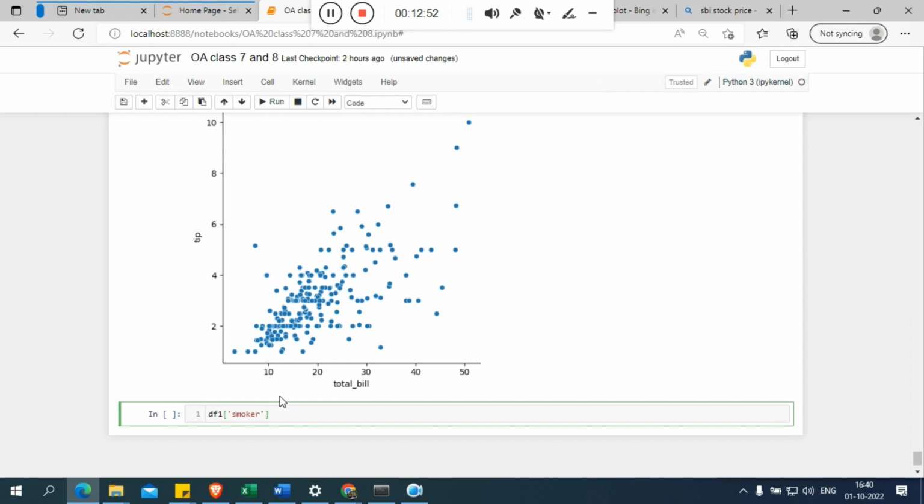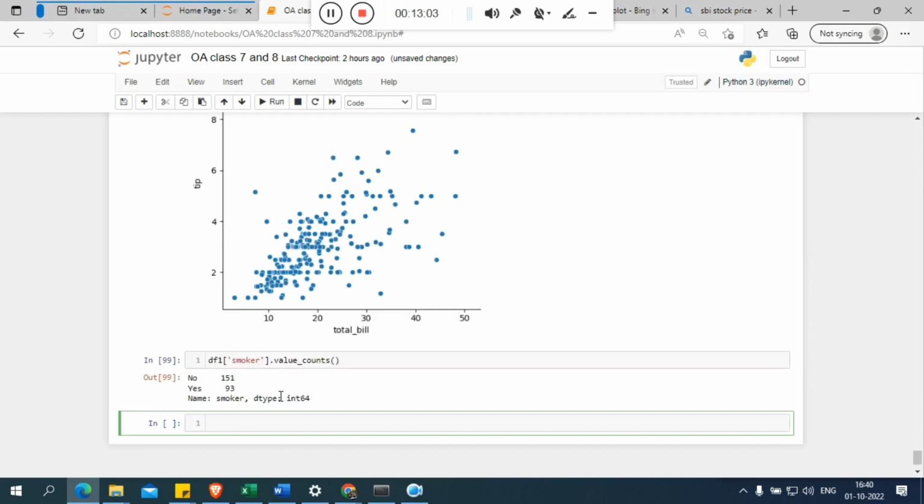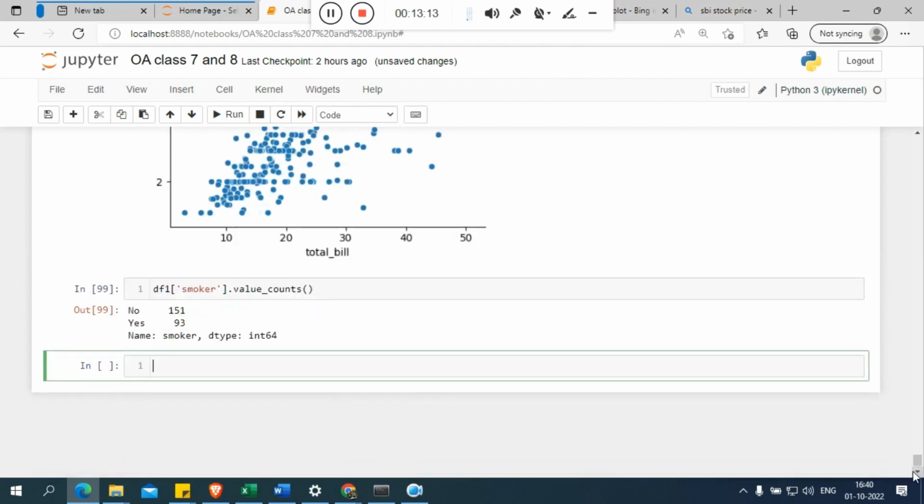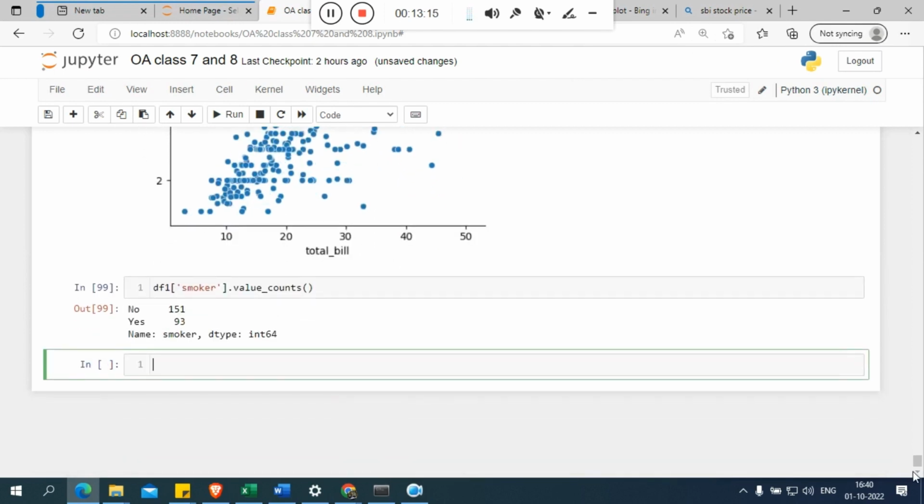Smoker is equal to, no, I want value counts, and let's see what the value count is. This is the value count. You can see how many smokers there are. The smoker count is 93 and no smoker is 151 in the data.